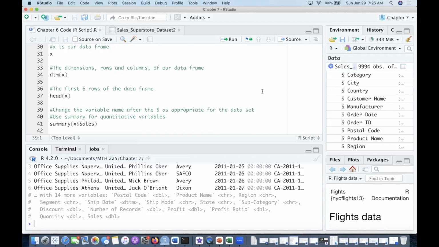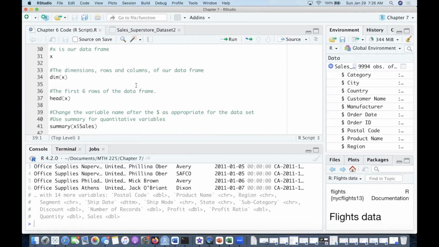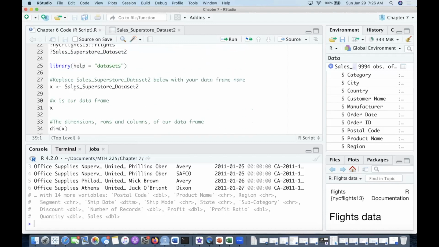All right, so this one, just notice now instead of using Superstore sales here, and the thing about this file is that we could change sales Superstore data set.